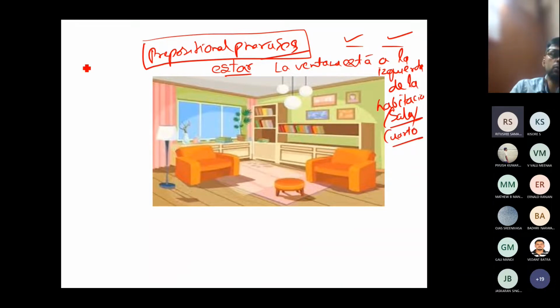So cuarto, one meaning of the word is quarter, which is 1/4. Okay, that is also the meaning, and cuarto is also a room. Okay, a simple room. So you can see here how I'm using the verb estar in describing this image, because we are basically talking about the location of some objects. So if it is only about location, then you have to use the estar verb.